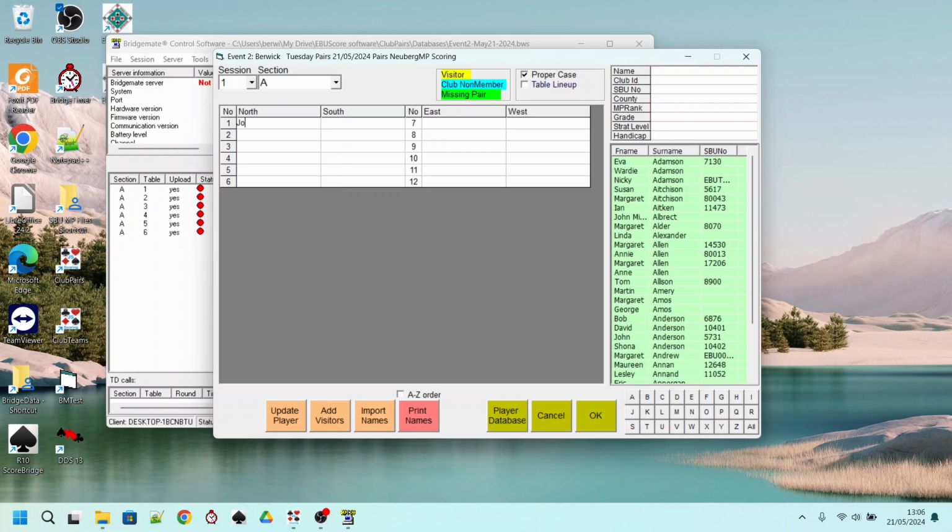But suppose John puts his 221 in here, and then there'll be a blank at South because his partner doesn't have a number yet. She's a visitor. So what you will do manually after the event has started is type her name in here. And you will see she turns yellow. All the guests will be yellow.